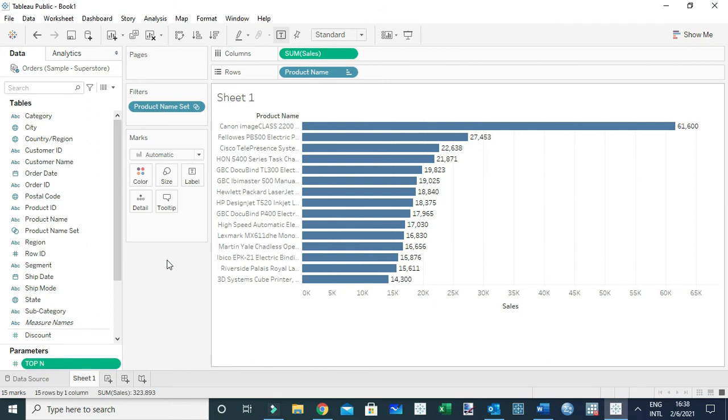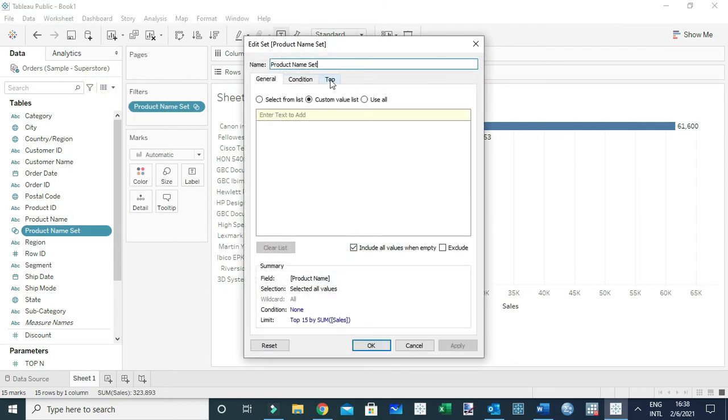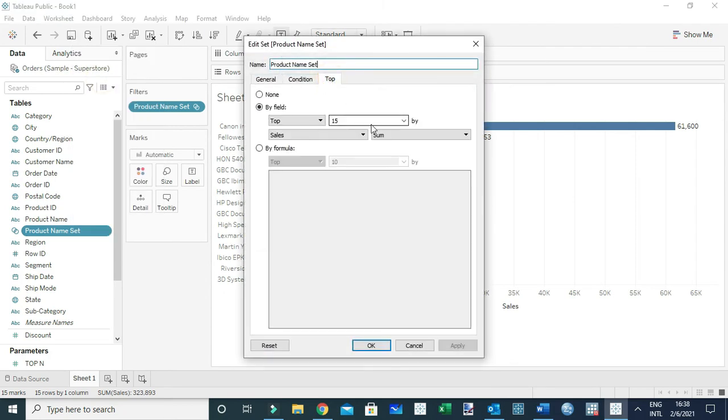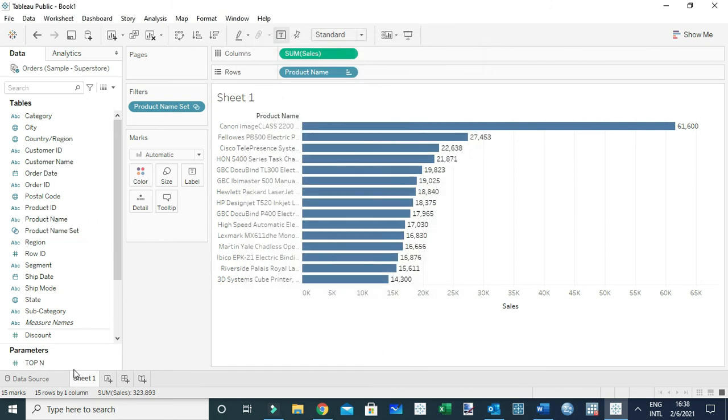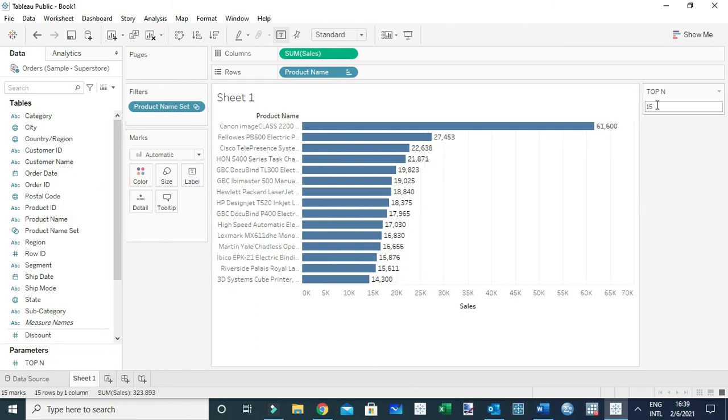And now instead of going to the set and changing the value, I'll go to the set, go to edit, but now instead of changing this value from 15, I'm simply going to replace it with the parameter top N, essentially what we've created. Click OK. Let me make this parameter visible by simply right-clicking on it and show parameter. And now I can use the parameter to filter out the products I need to see.